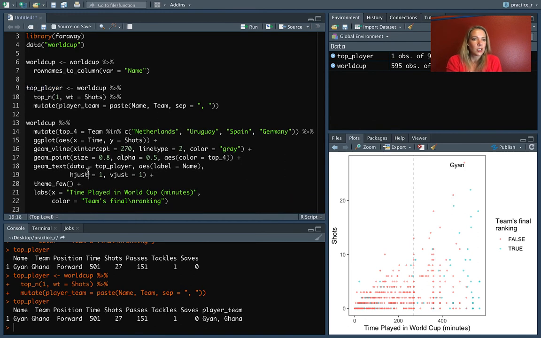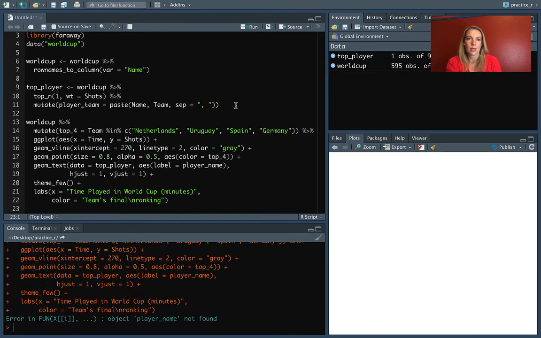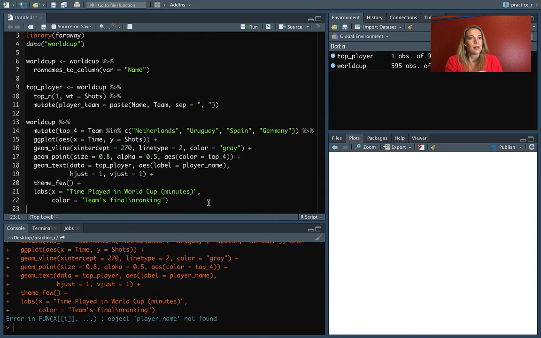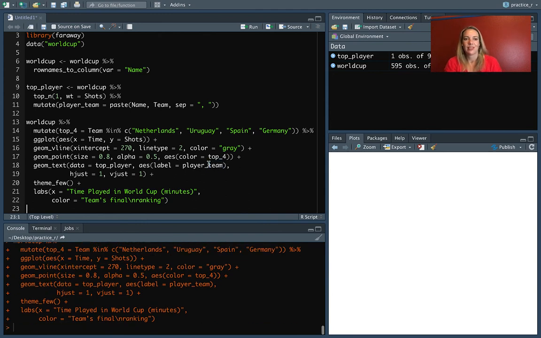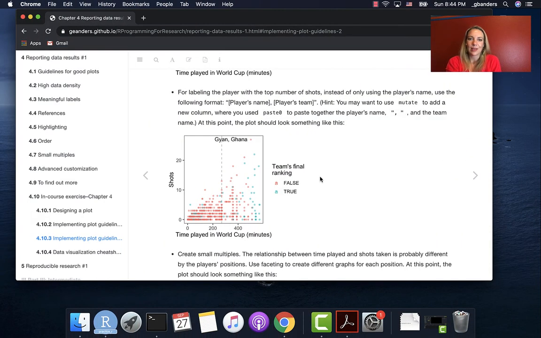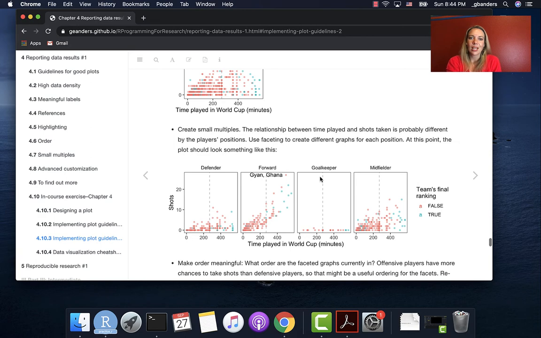So now we just need to go down to this GM text. And now instead of using the name column, we want to use the player name column. So let's just change that. Oh, let me make sure that I've reassigned that. Player team. There we go. All right, so now it's added on those pieces as well.